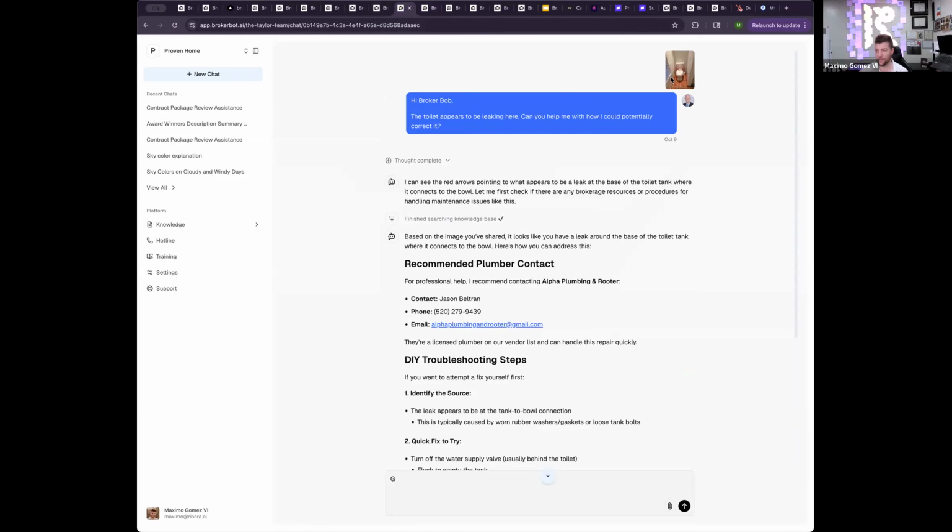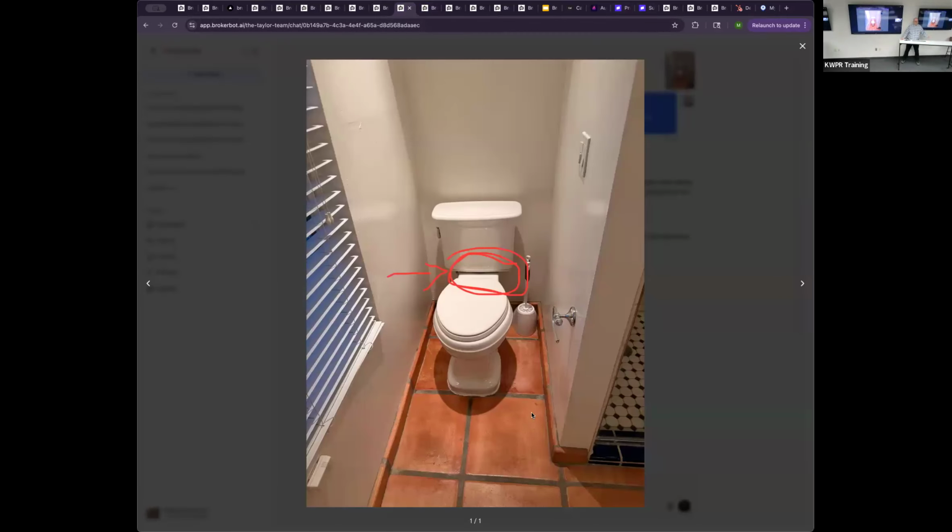In this example, this was at my personal listing, and I took a picture here. This is all on my cell phone, and I circled it, and I said, BrokerBot, there's a leak coming from right here between this section of the toilet. I have no idea what that is. I'm not a plumber. And I say, hey, what could be causing the leak, and how can I fix this?